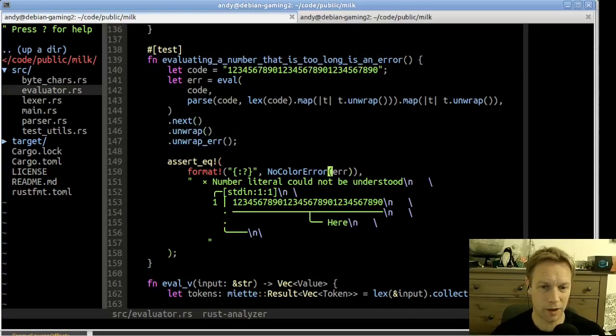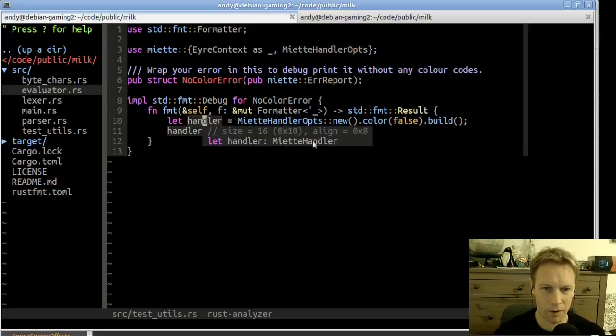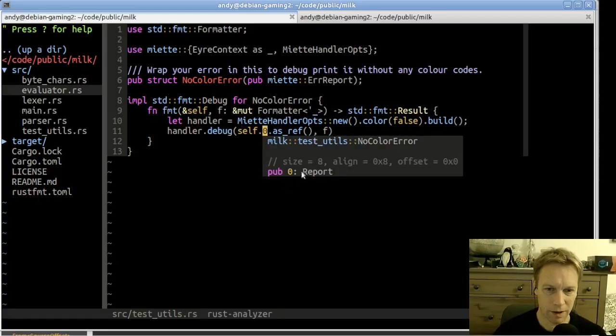Let's find a better way. And the way that I've found, after a bit of fiddling around, is to wrap up that Miette error report in this new type that I've made called a no color error. No color error just contains an error report, but it implements debug. So instead of using the standard debug formatting for error report, we use this custom version of debug. What this custom version of debug does is create this Miette handler, which is the thing that can format stuff for us, set it to say I don't want any colors, and then use that handler to debug print our error, which is what this 0 is, the error report inside.